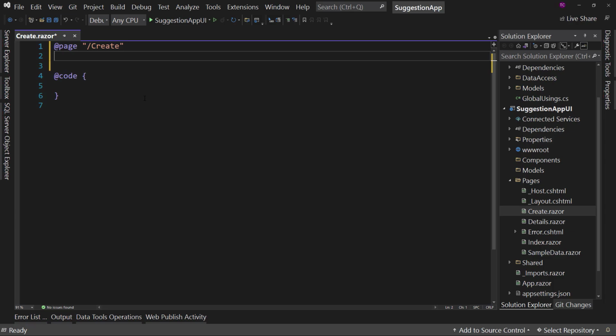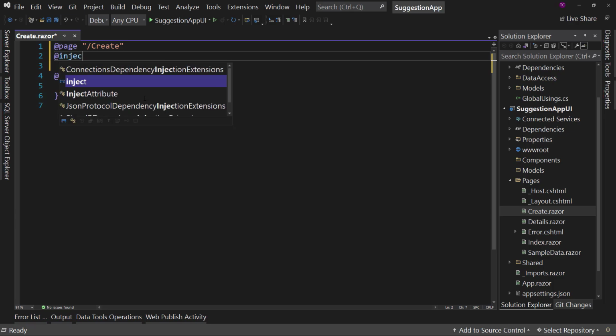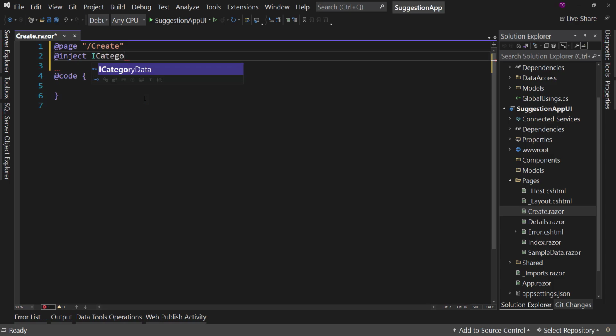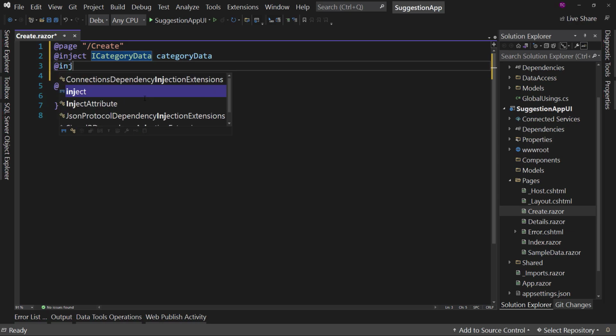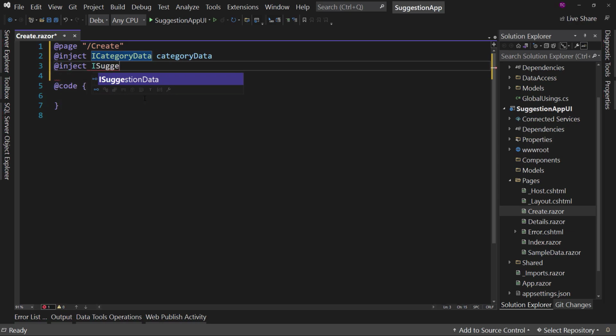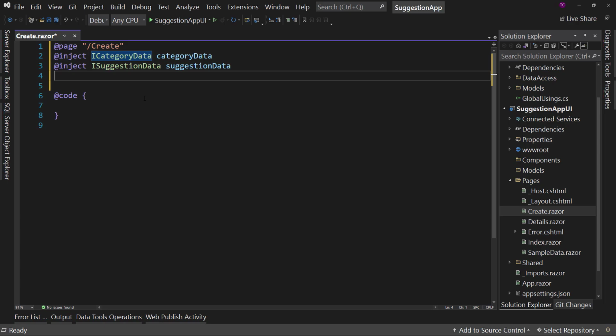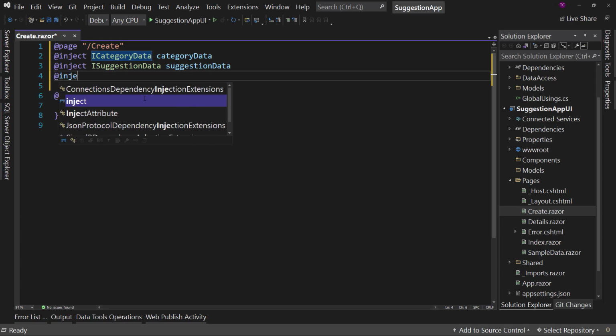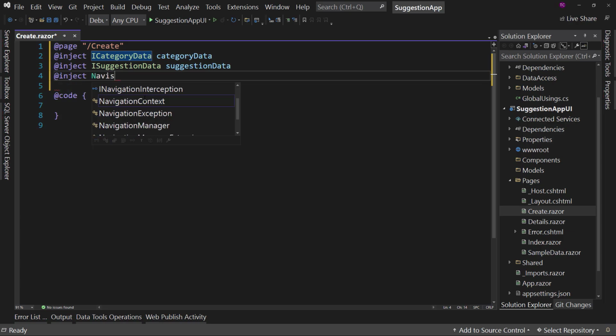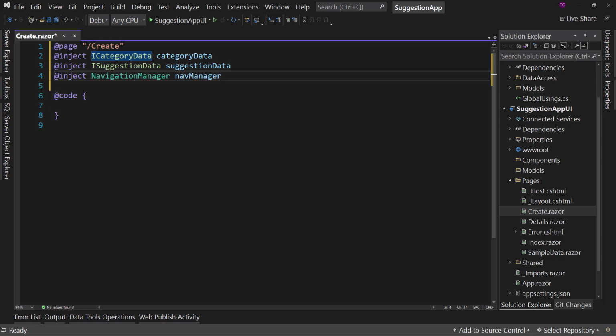So let's inject. We need the ICategoryData. We need to inject the ISuggestionData, if I spell it right. And we also need to inject the NavigationManager, called navManager. So those are the big things we need to inject into our code.